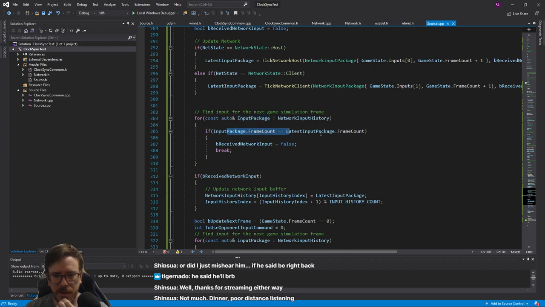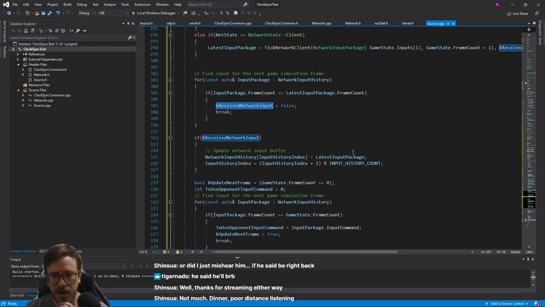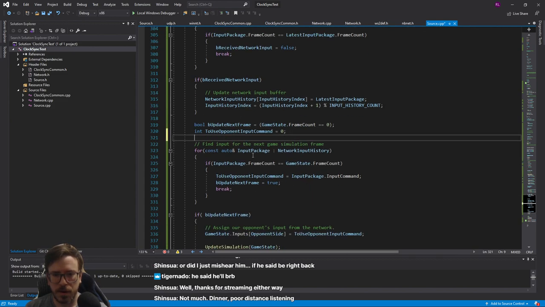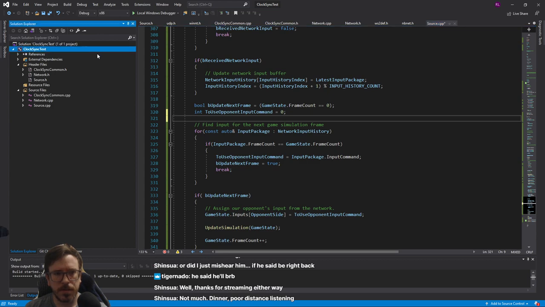So we see if the frame count is equal to any. We look through all these. If any frame count is equal to this, we set this to false. So then we can't update that. Update makes from there. Okay. Then we get to the HIP library. All right, so this should be good.